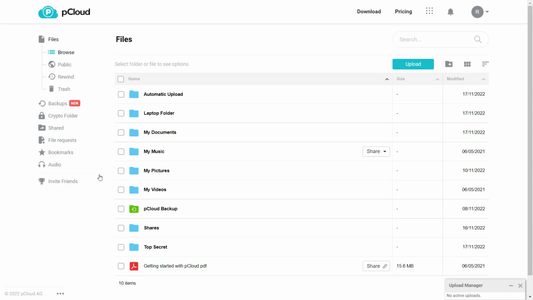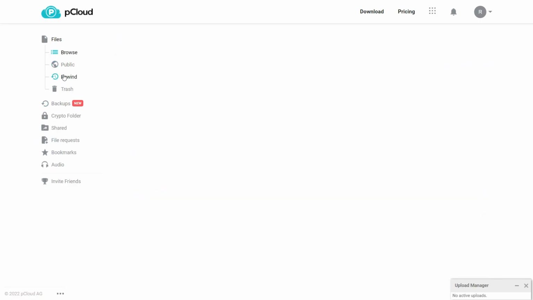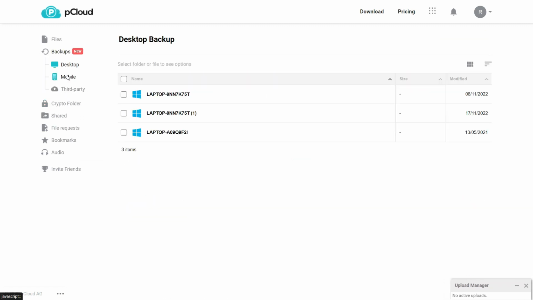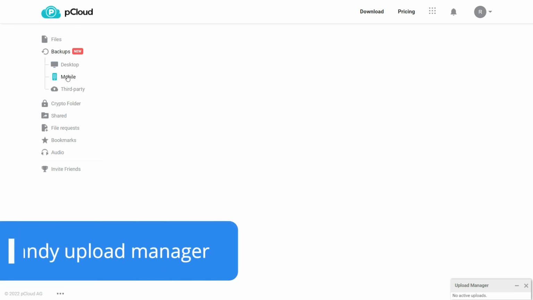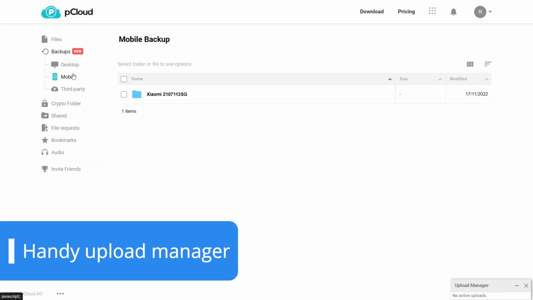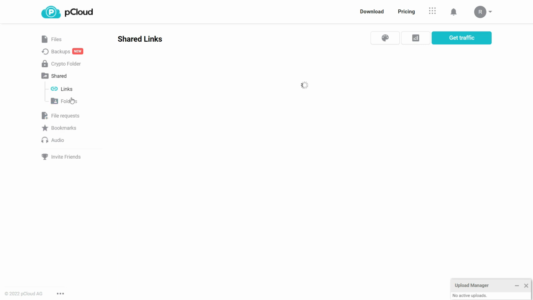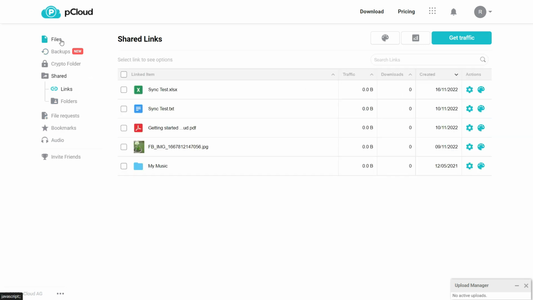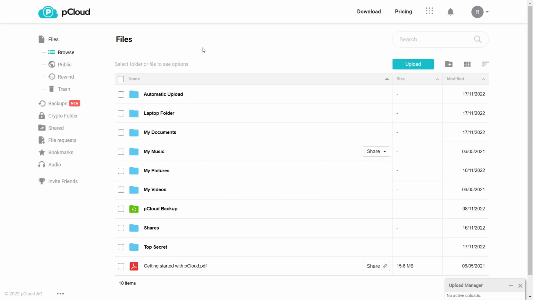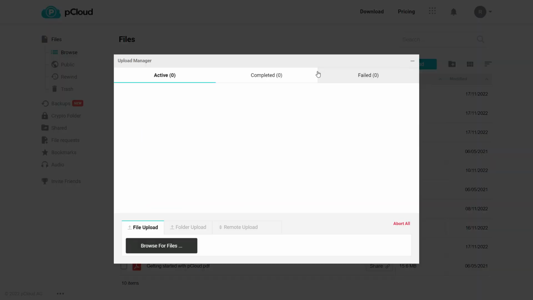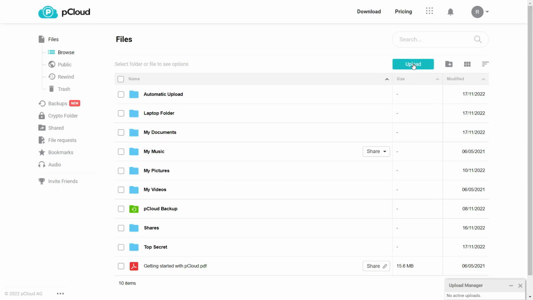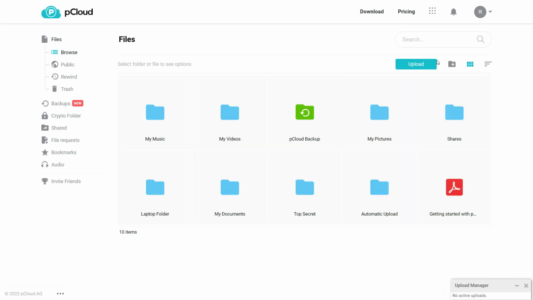pCloud's intuitive dashboard gives users access to backup and sharing functions right from the main screen. To backup data, it's as simple as dragging and dropping a file onto the website or using the handy upload manager to select a file. It's also possible to set up a file sync with the desktop software that automatically synchronizes documents with the site. pCloud logically arranges all files and folders in a format similar to most operating systems, facilitating the process of searching for files.